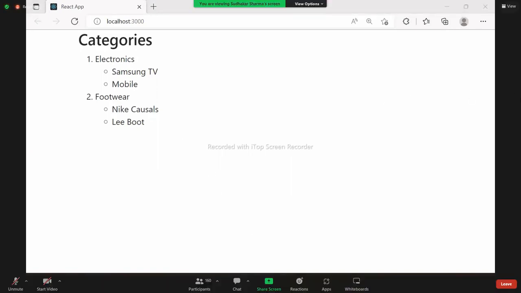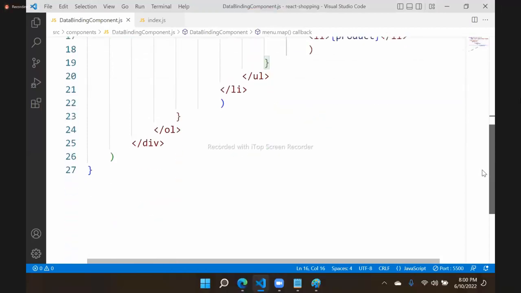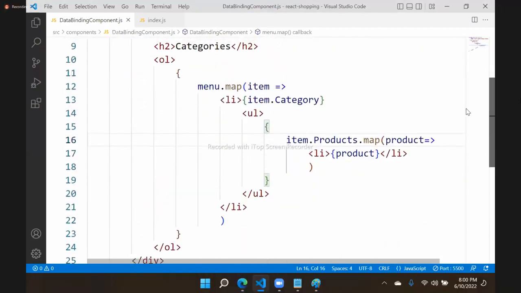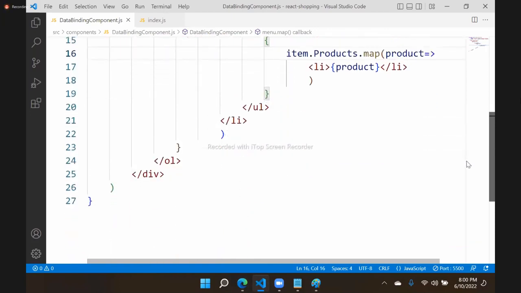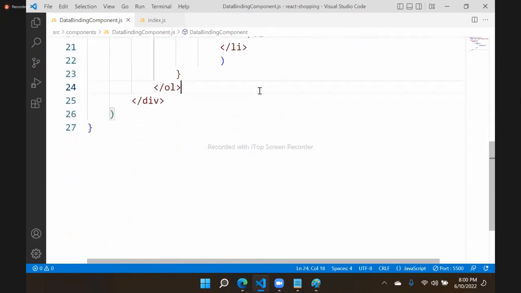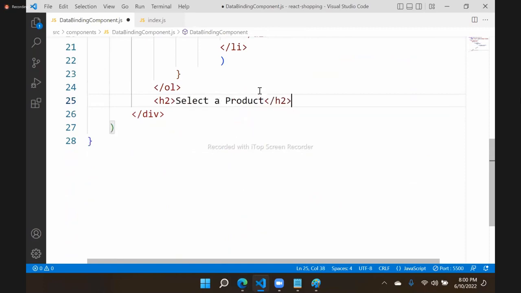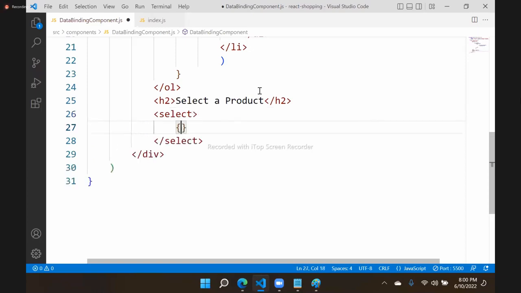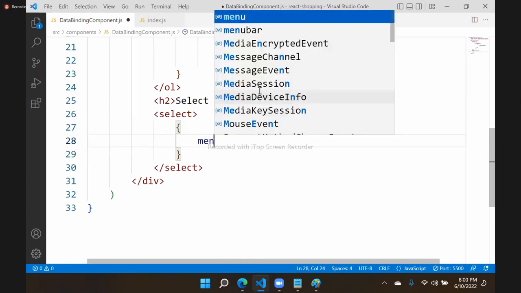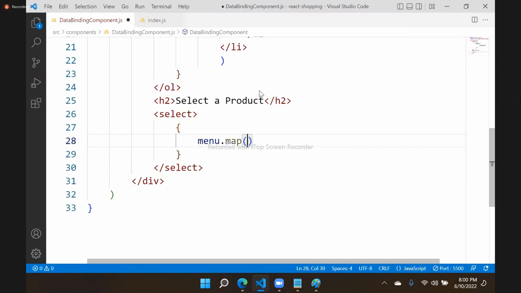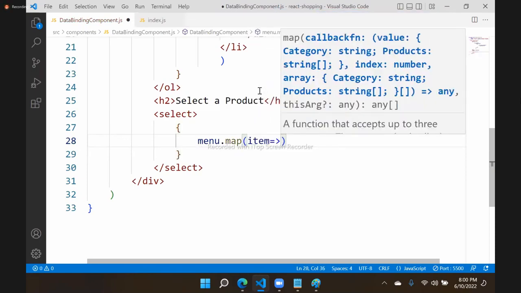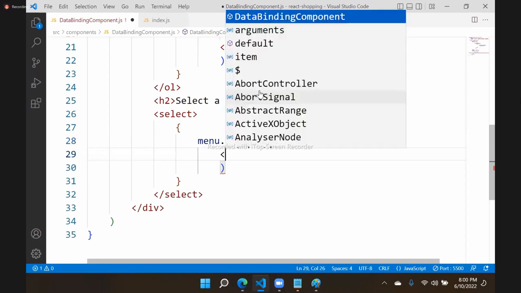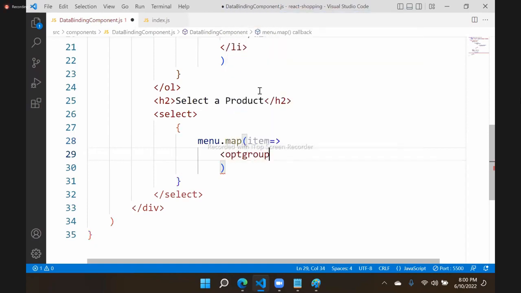Suppose I want to present this in a drop down. So what we have to do is define it in groups. Here I am writing another heading: select a product. We will create a drop down. In this drop down, first we are creating iteration, so that is menu dot map. You read every item the same way. For every item, we have to create an OPT group. I hope you know that.